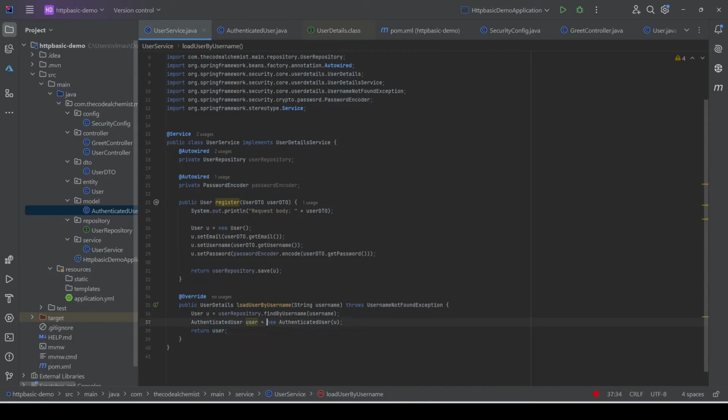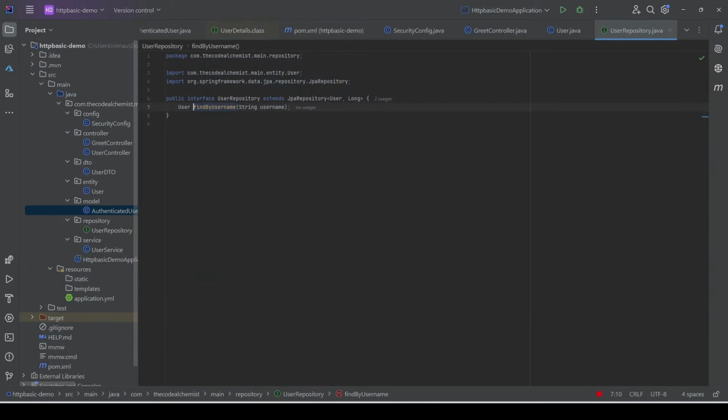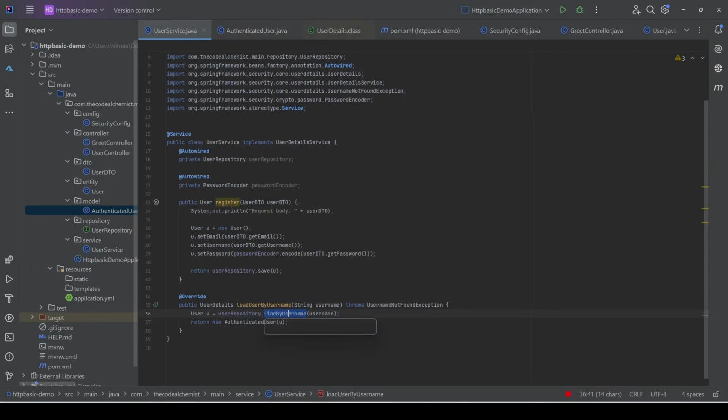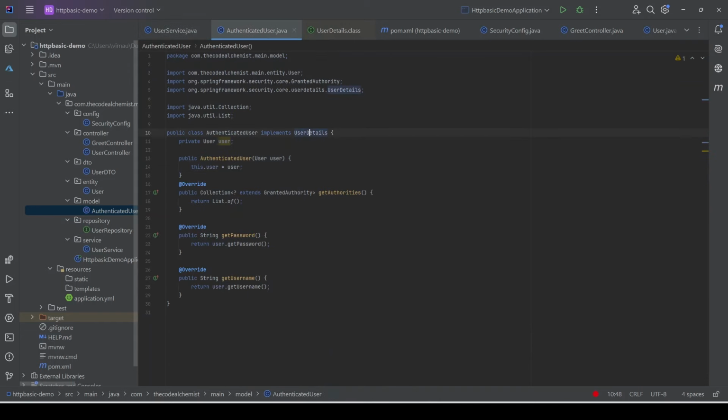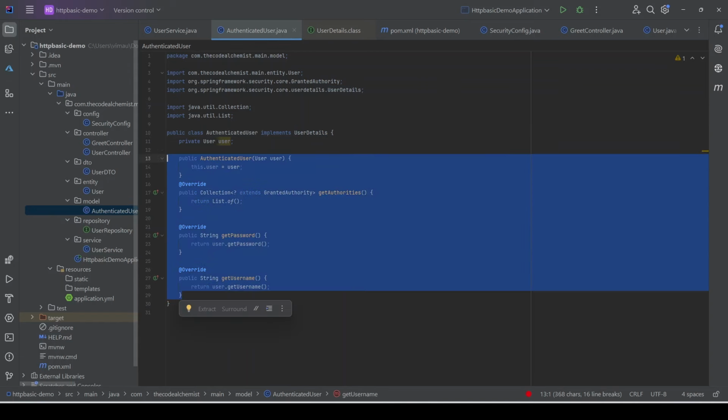Or to simplify this, let's remove this line and write it like this. That's all. So let's recap what we did. We implemented the user details service, which has a single method load user by username, which will help Spring Security to load the user by the username. Okay. Then we are reading the data from the database using plain Spring Data JPA, nothing special about it. And the only thing else that we did, we created a new class authenticated user, which is implementing the user details, which basically represents the authenticated user as the name suggests.